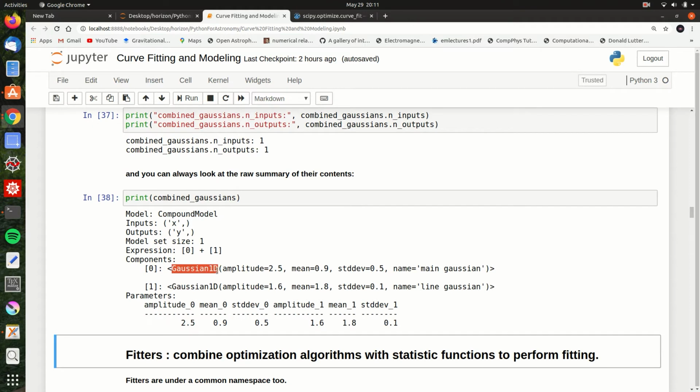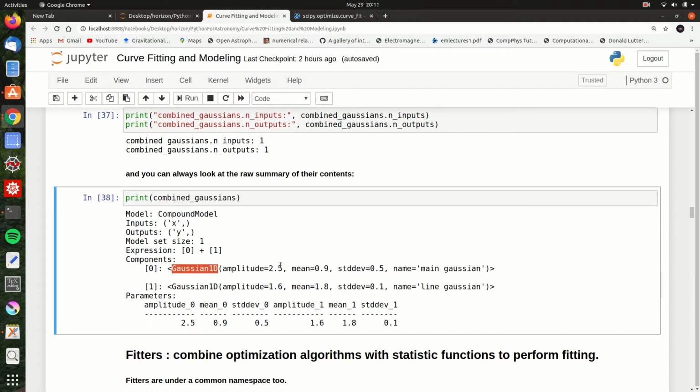One is a Gaussian 1D distribution with an amplitude 2.5, mean, and so on, and there is a name associated with that as well. And these are the parameters: amplitude 0, amplitude 1, mean 0, mean 1, standard deviation 0, standard deviation 1, and so on and so forth. You can combine as many modules as you want. You can combine two different types of models, like a Gaussian 1D with a Chebyshev polynomial or Legendre polynomial, and see what you get.